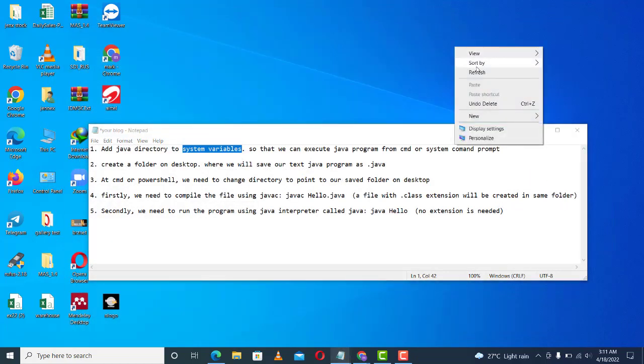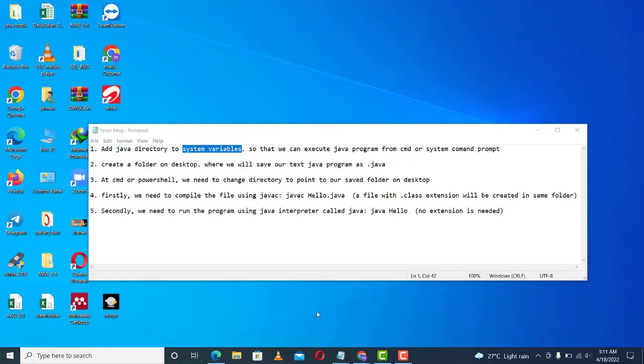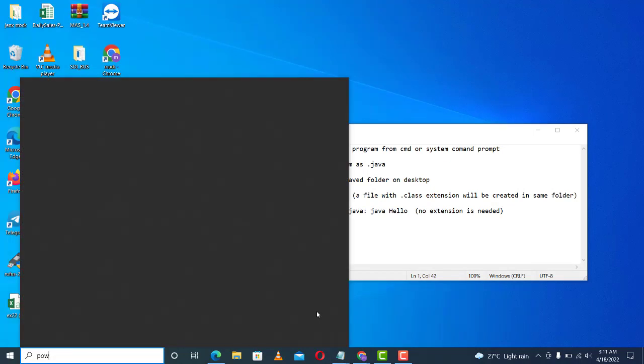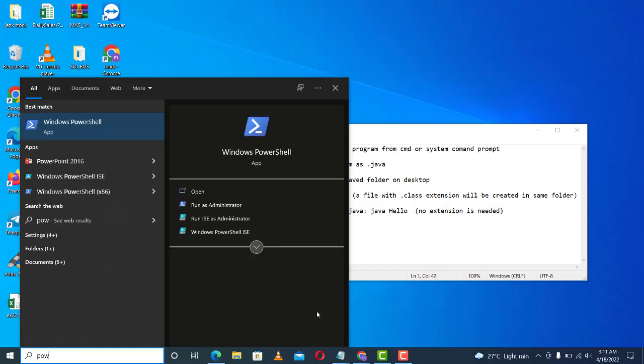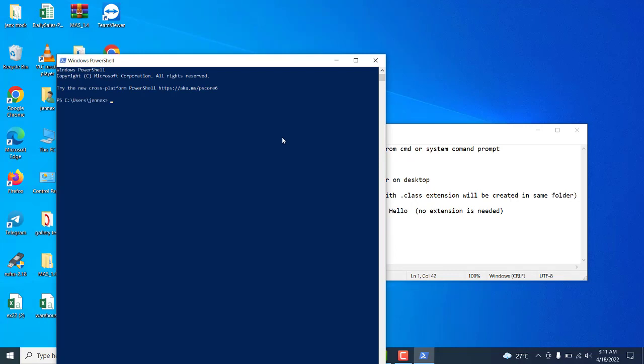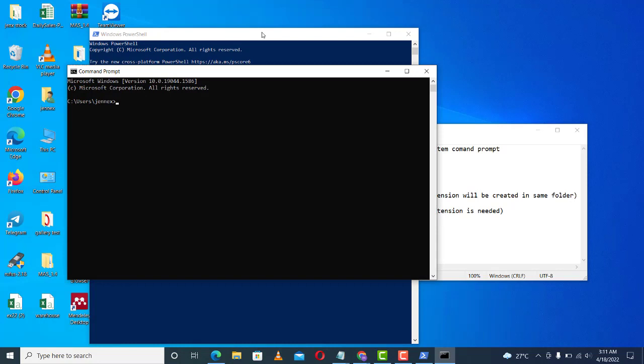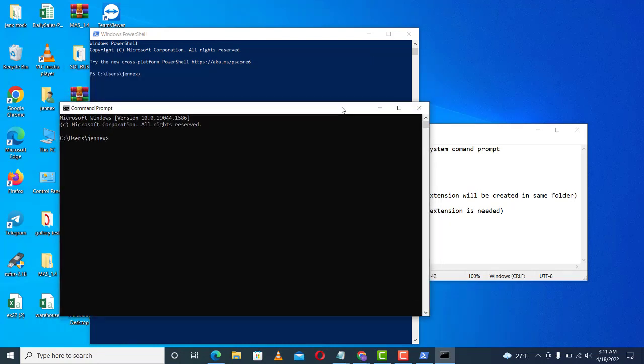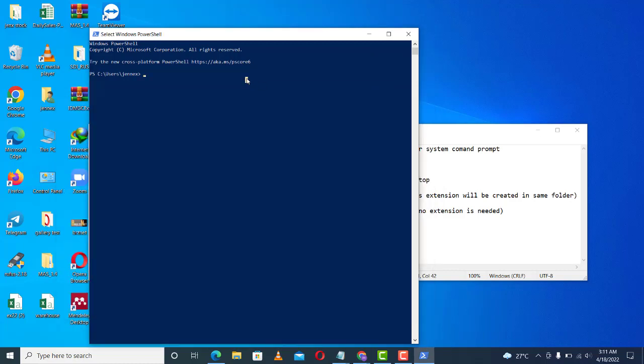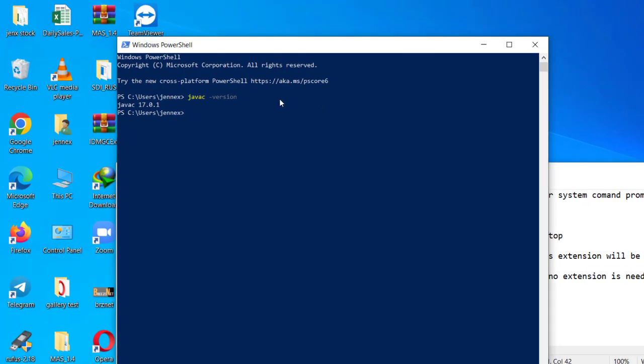Now let's test whether they are working before we continue to number 2. Flag. Type PowerShell. So I'm going to use PowerShell. You can also use the CMD, it will work, the same thing. So you can use both. Alright, so over here, let's check. Type javac -version. Okay, so we are seeing that's a Java compiler, Java compiler 17. So it's correct, it's working.